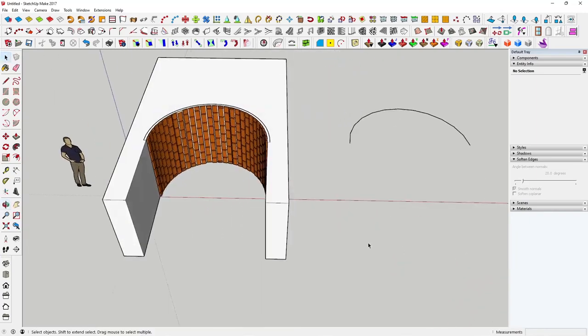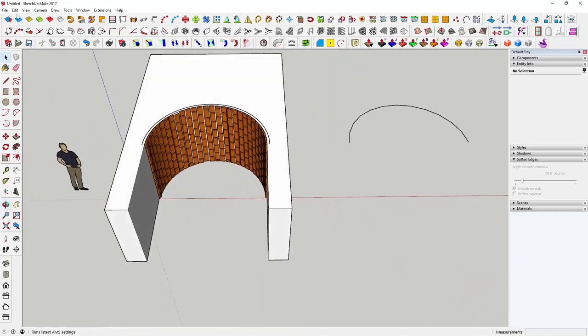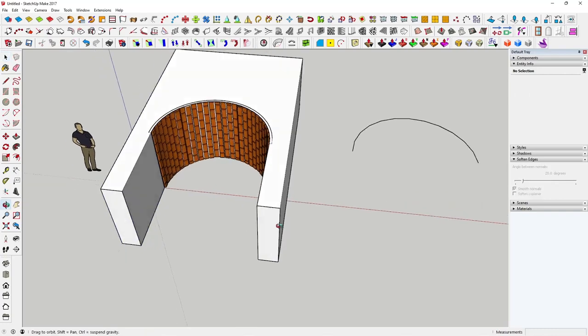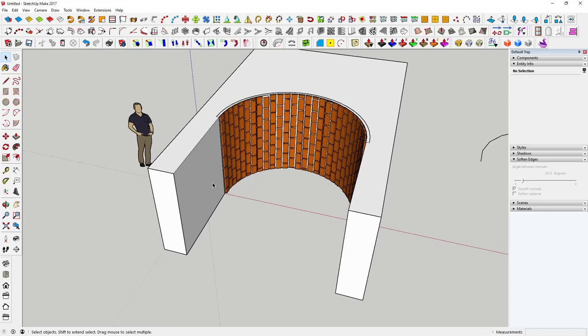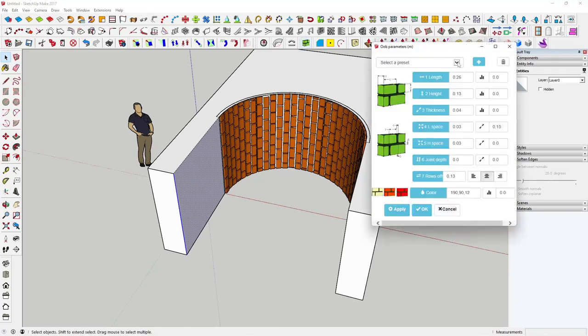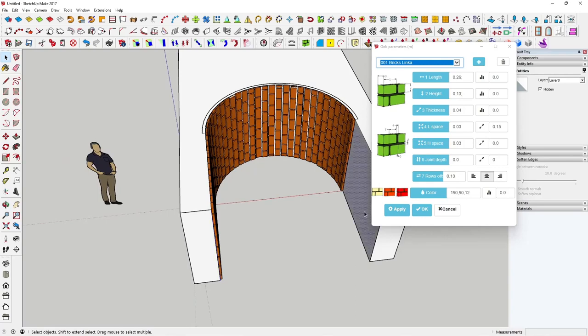Click away. Edit, paste in place. So we've got our spare walls all pasted on top of the cubes. Pick the wall, pick the front. OOB bricks. Done. Same again on the other side.